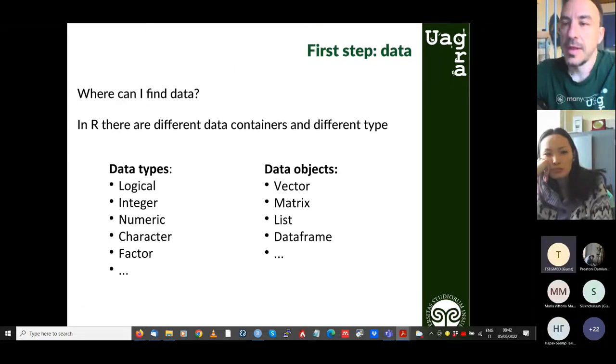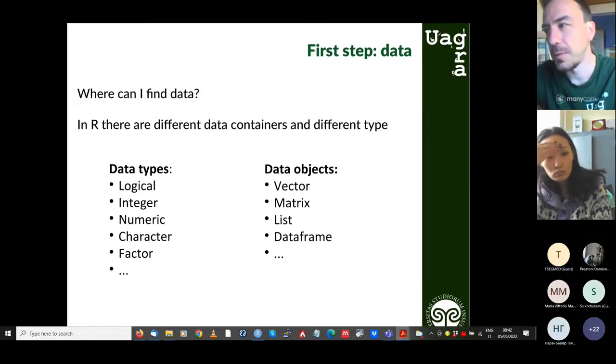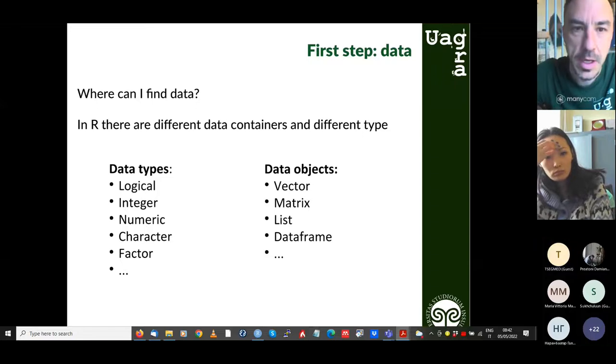So analysis always starts from data. Let's think that we already planned our monitoring. We collected data and we start from data. But where can I find data? On my laptop, or should I create them?